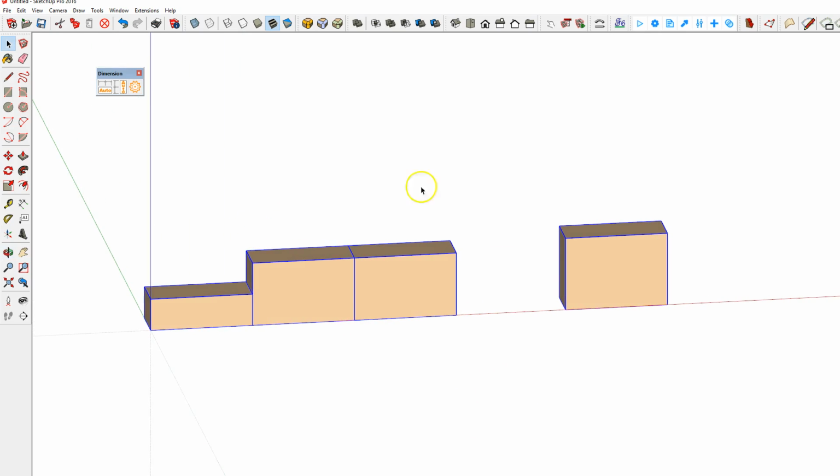So let's switch on our layers, and let's see if I can bring this layer tool out here. I've forgotten how to do it.